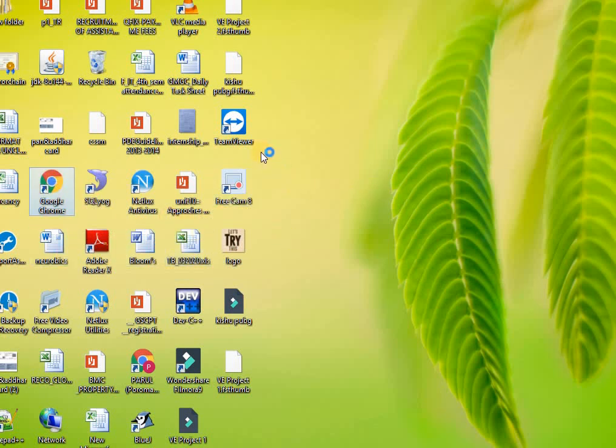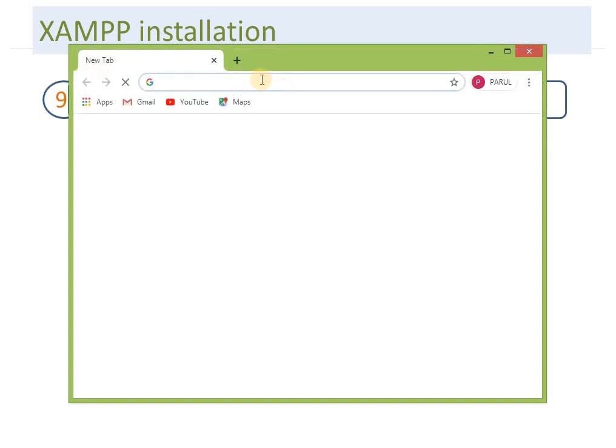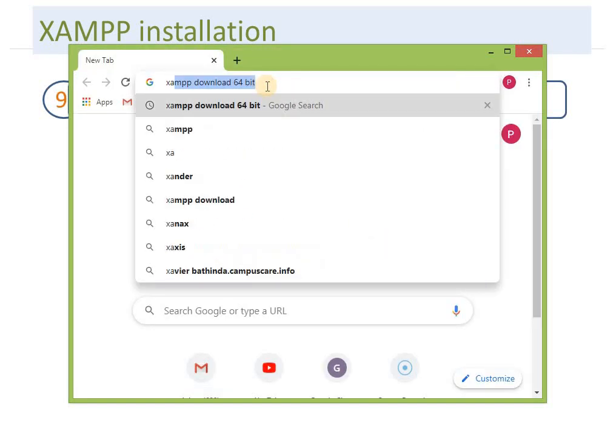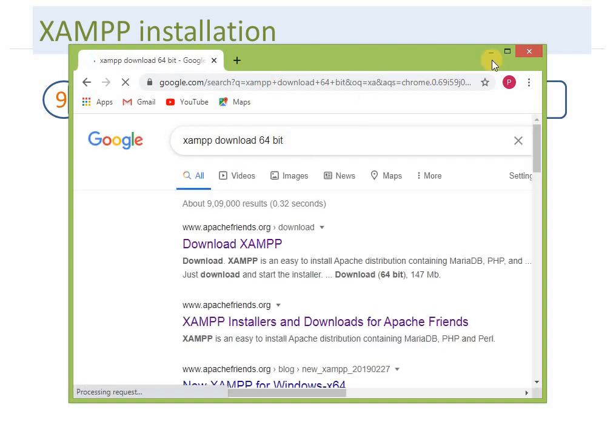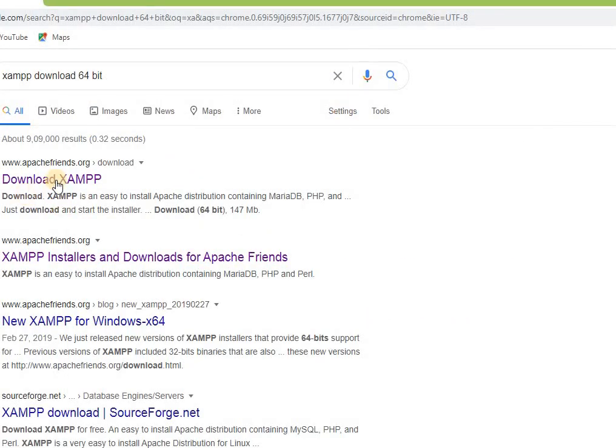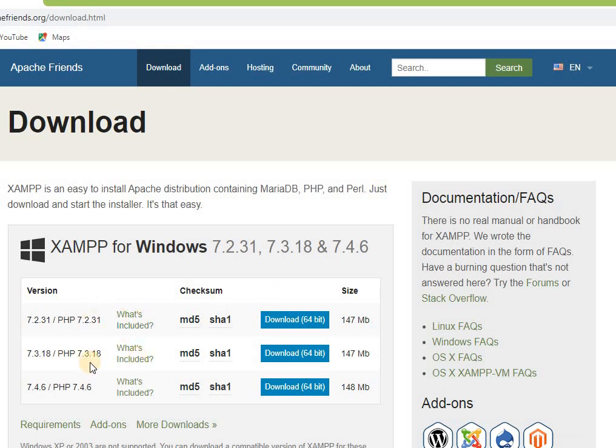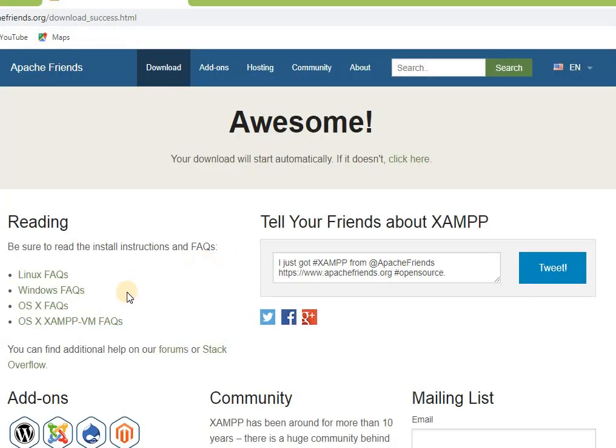Chrome. Okay, XAMPP download 64-bit. So over here you can see that this is apachefriends.org. Just click on it. Over here you are getting versions, just pick the latest version. This is 7.2.31, this is 7.4.6, PHP 7.4.6. Click on download 64. Once you click on it, your file will automatically get downloaded.